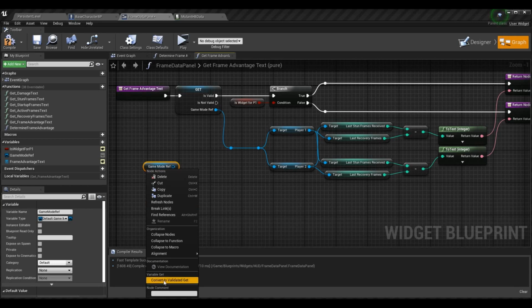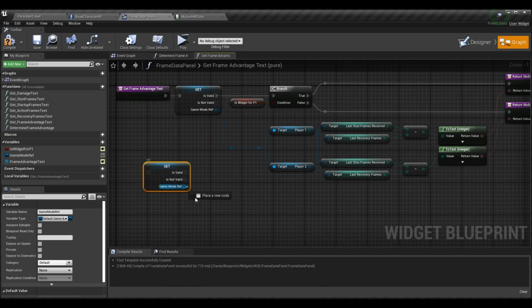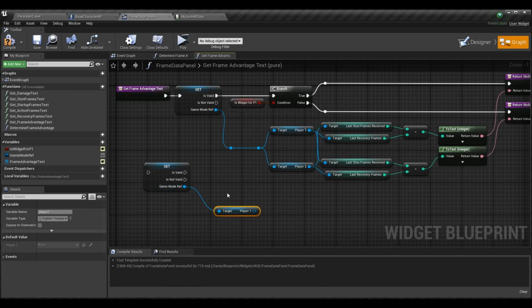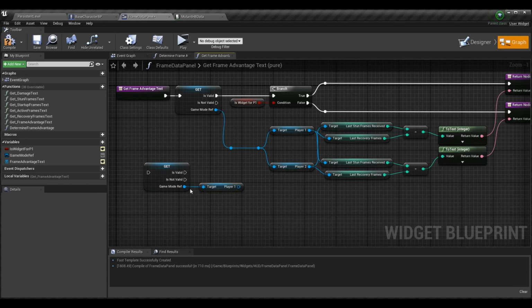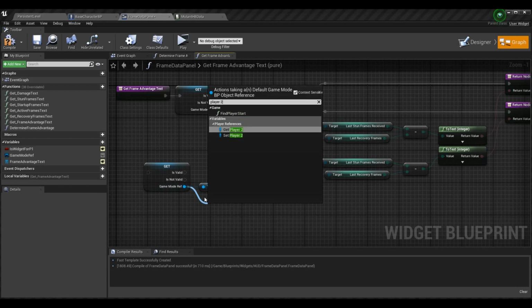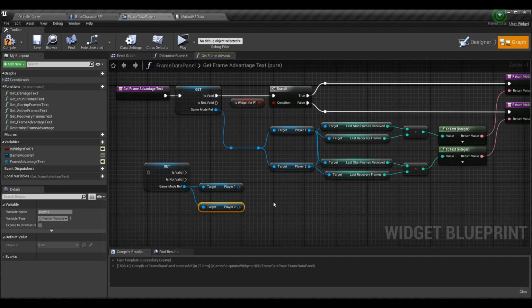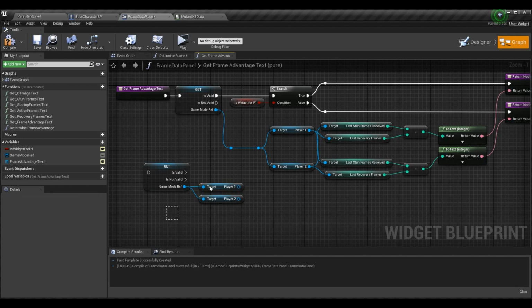I convert it to a validated get. I drag off of it and grab player 1, get it. Then I drag off of that and grab player 2. From here, I grab the corresponding variables I'm going to need. Again, I need last stun frames received and last recovery frames. These are also variables that we set up in previous episodes regarding those startup, active, and recovery frames.